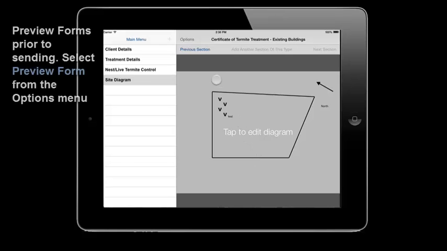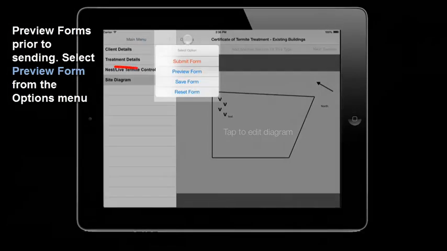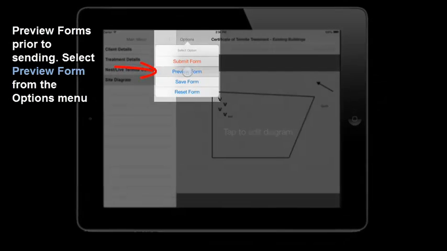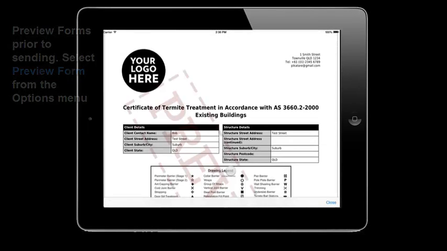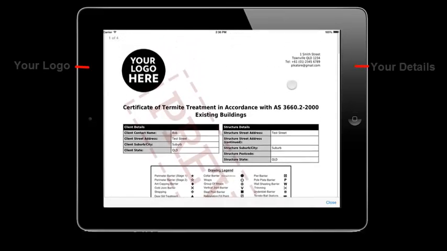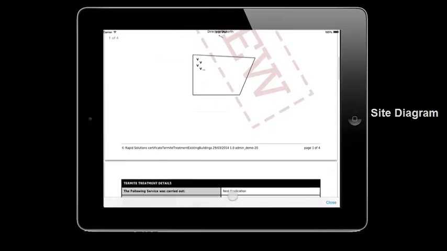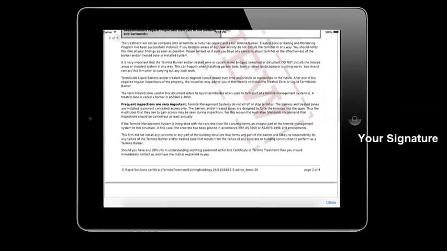So at this point in time we're ready to have a look and see what the report looks like. We've filled out all our required fields. So in this case we're going to hit options, we're going to then press preview form, and it's that simple. If you're connected to the internet, then you'll be able to preview them. Preview form, and there you have it. So let's check it out. As you can see, it's got your details up the top, and it's got everything ready to go, including your signature.